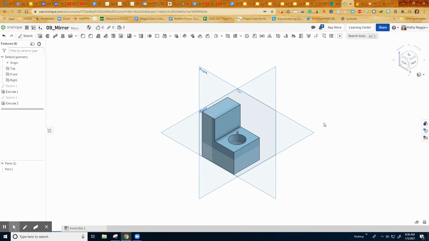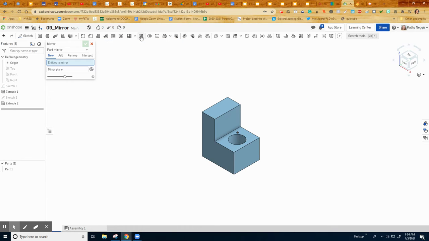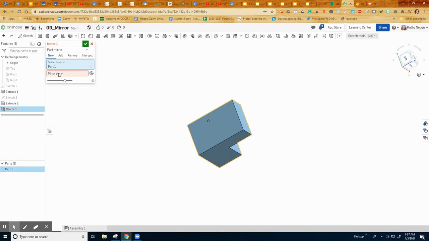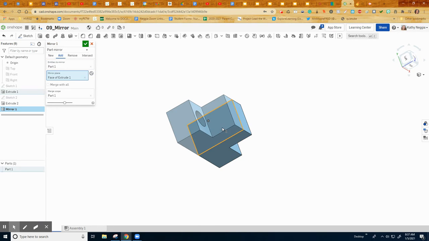Okay, so the next tool we're going to use, and why don't we turn off all of these planes because they're just getting in our way right now, is the mirror tool. So to use the mirror tool, let's see if I can remember where it is. Here we are, the mirror tool. We're going to click on that and we need to choose an object. So we're going to choose this entire object. Okay, so part one has been selected. Then we have to choose the mirror plane. So the mirror plane I'm going to choose is this face.